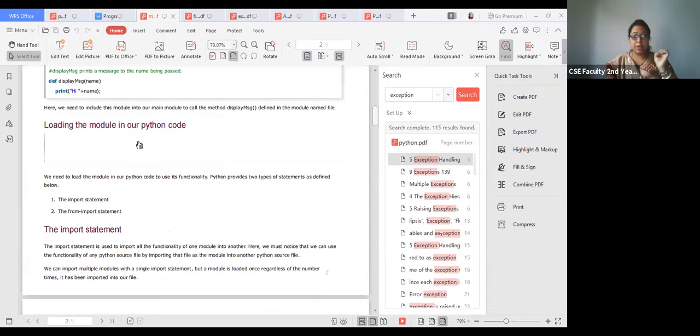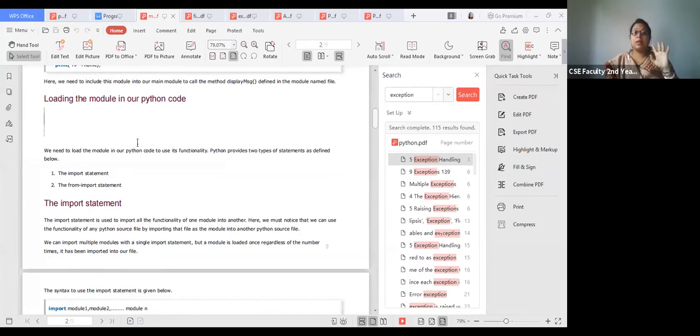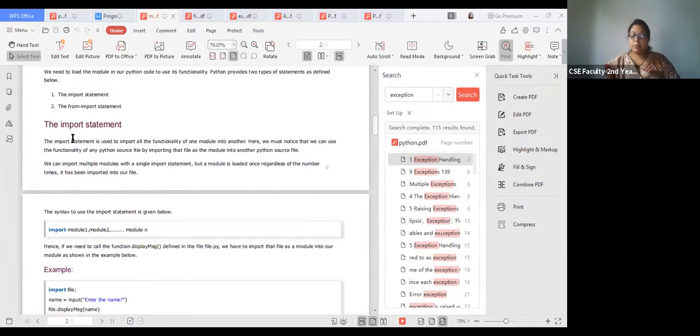And the second option is the from import statement. First, the import statement is used to import all the functionality of one module into another. When you are importing another file in your current file, in that case, the other file's functions you can use in your entire program.